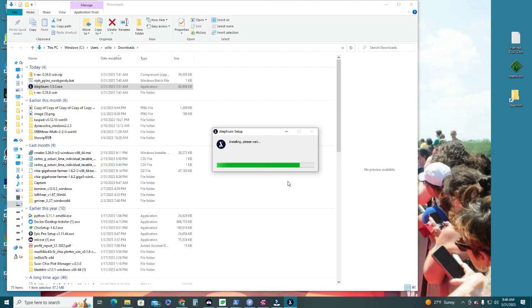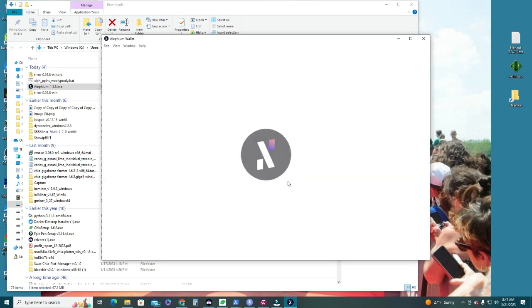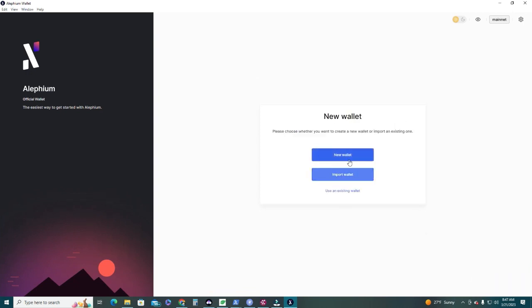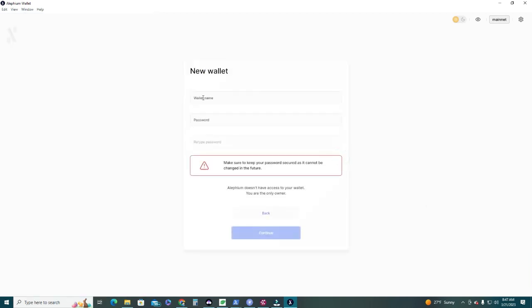All right, installing. There you are, this is the desktop wallet. I already have one, but I'm going to create a new wallet for this demonstration. What you need to do is assign a wallet name. So I'm going to say income. Go ahead and assign a password.